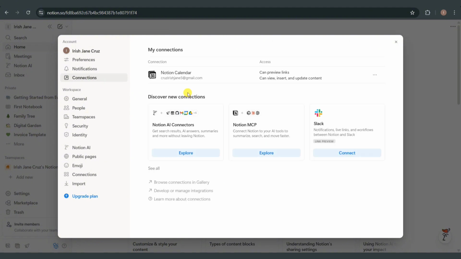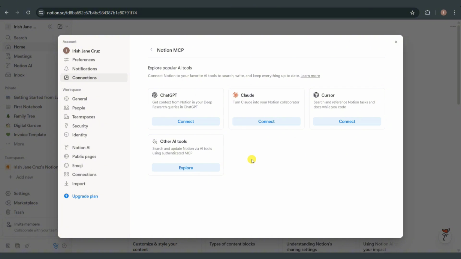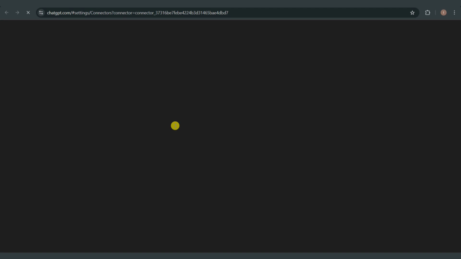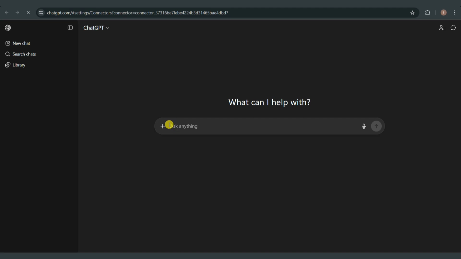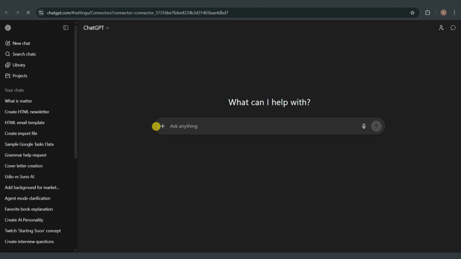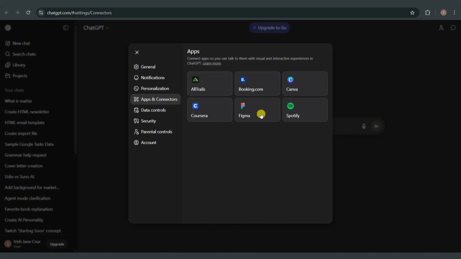Now, to be able to connect AI applications to your Notion account, you need to go ahead and use Notion MCP. So click on Explore under Notion MCP. And as you can see, you'll be able to find ChatGPT under it. So click on Connect to connect ChatGPT to your Notion account, and then that will take you to ChatGPT.